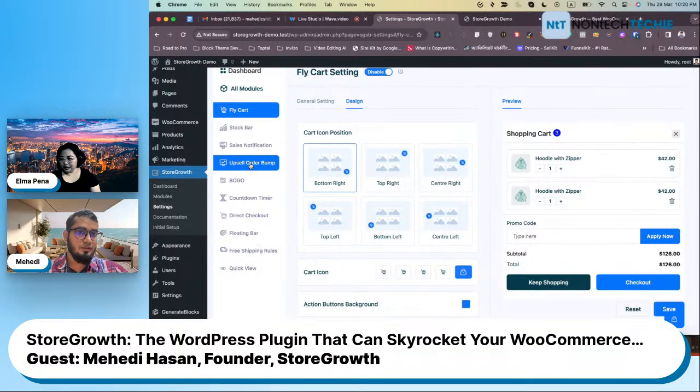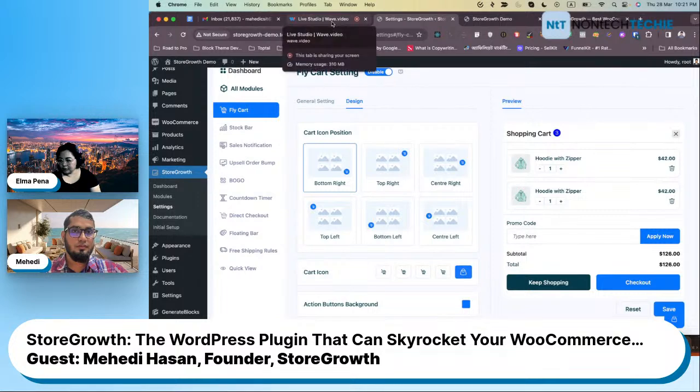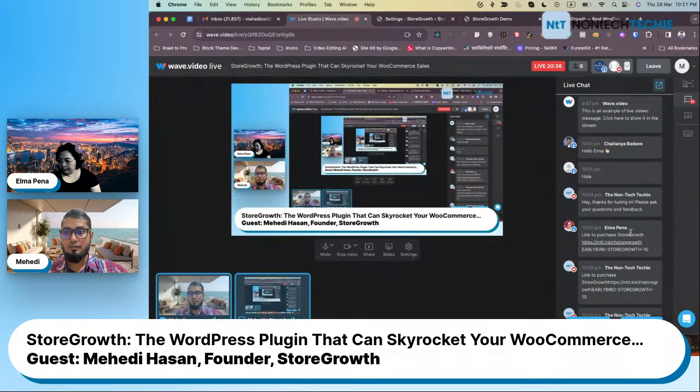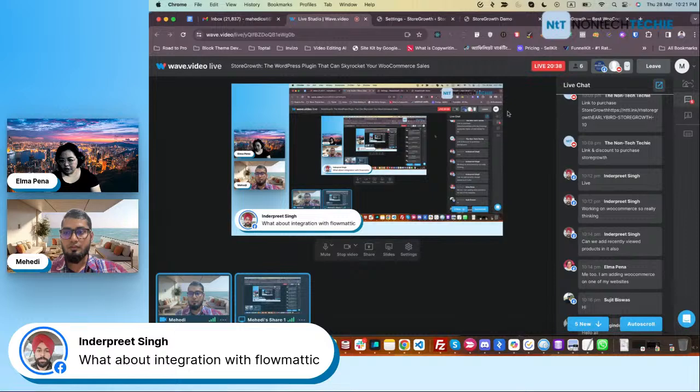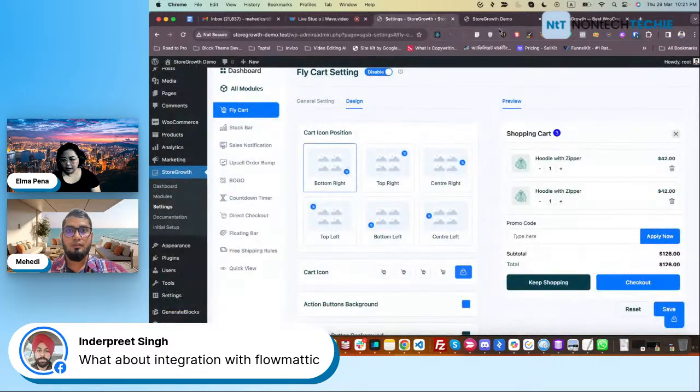Sorry, not about FlyCart, but there is a question here from Interpret, because a lot of us are also using it. About integration: can we integrate with Flowmatic?